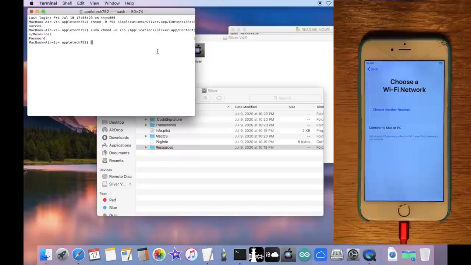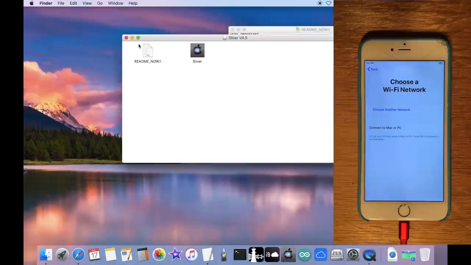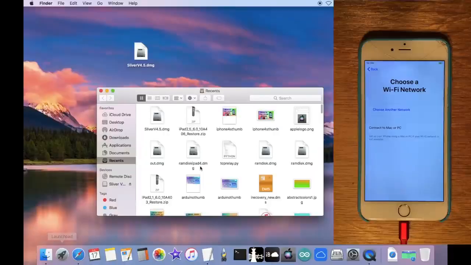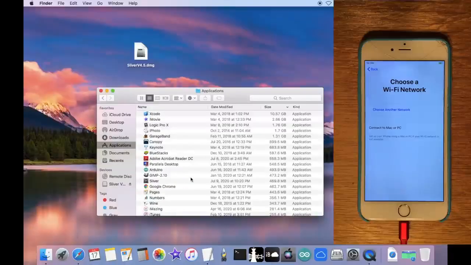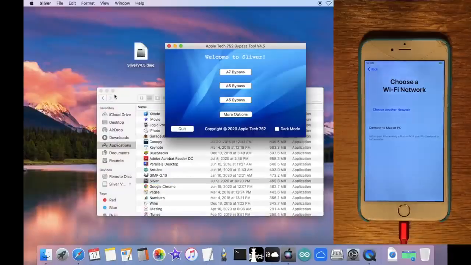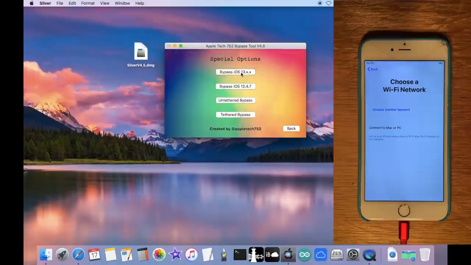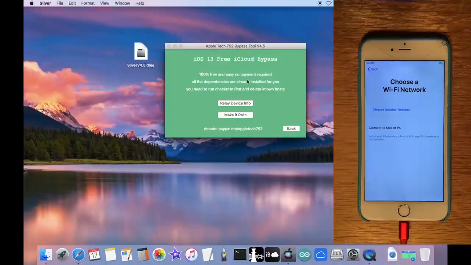So once you're done with all of that, then go ahead and close out of all these windows, and we're just going to head over to our Applications folder again and launch Sliver. And now that we're inside of here, let's click on More Options and bypass iOS 13.x. And it says you need to run checkra1n first, so let's go ahead and open up checkra1n.